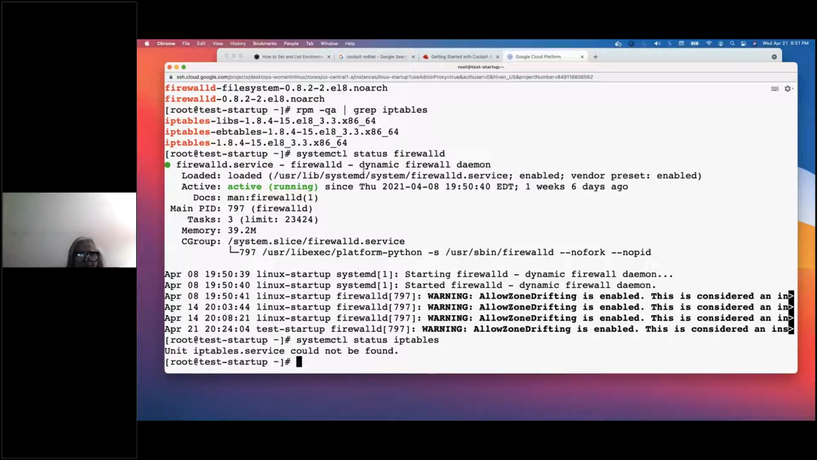So firewalld is the new default for RHEL 8. In RHEL 7, I think it's still firewalld. I think they picked up on it in 7, might have been 7.2, 7.3, and switched over as firewalld is the main one.